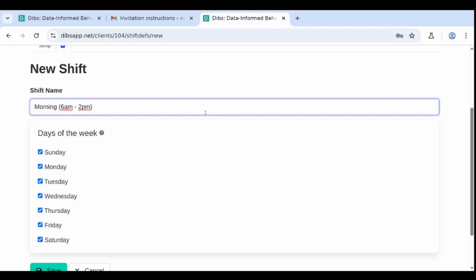Next up, we're going to come to our next question here, which is days of the week. Which days of the week does this shift occur on? Which days of the week does it not occur on?